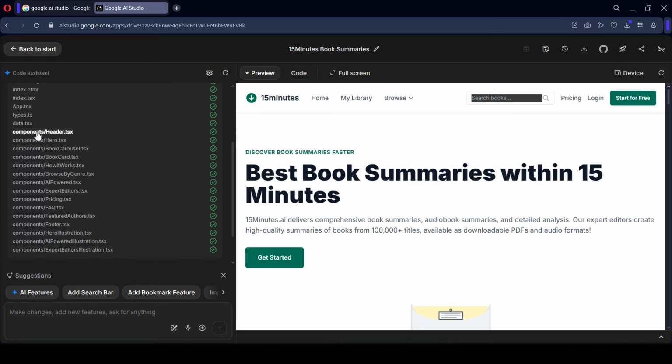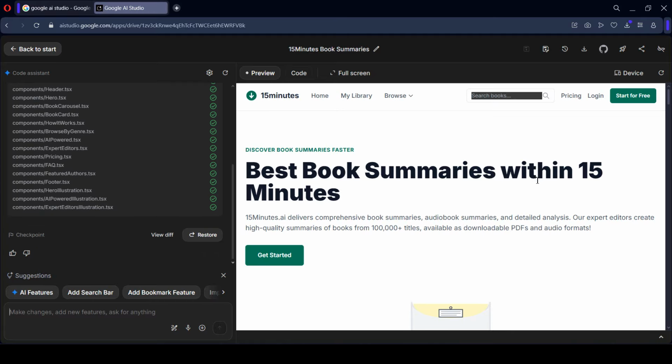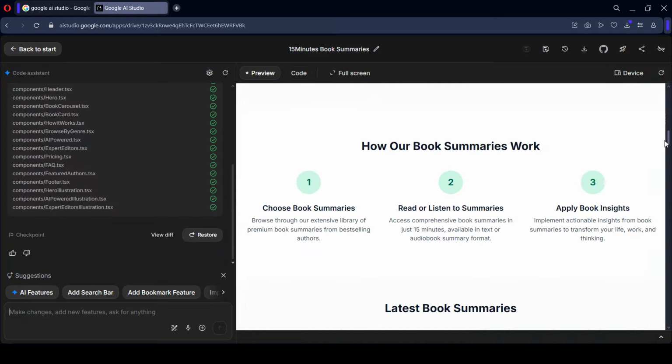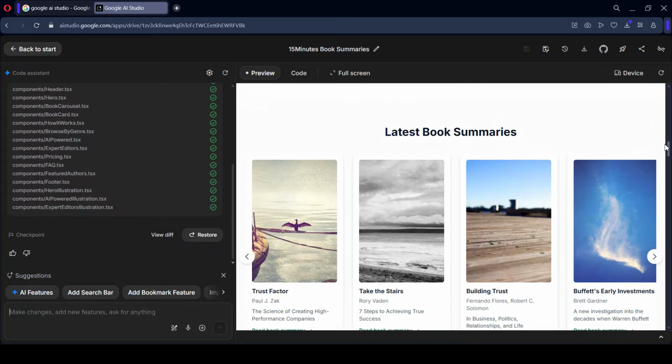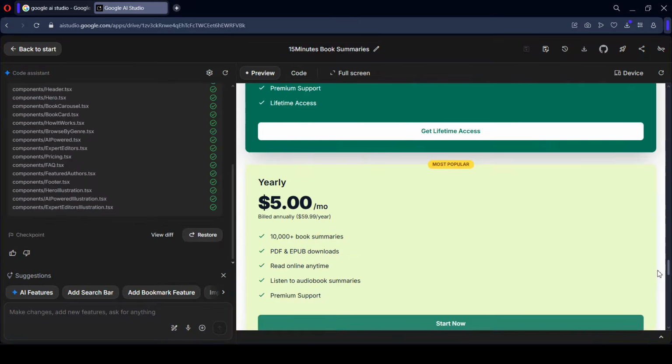It's created in our component folder: header, the hero section, the block cursor. So our page design exactly matches what I shared with the screenshot. You can see everything in here is created successfully.